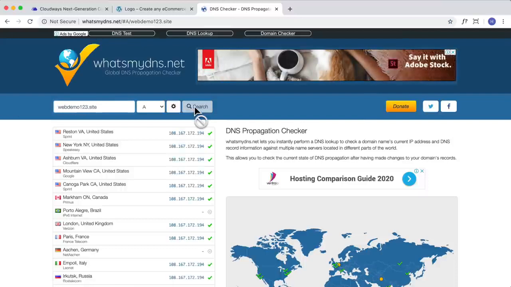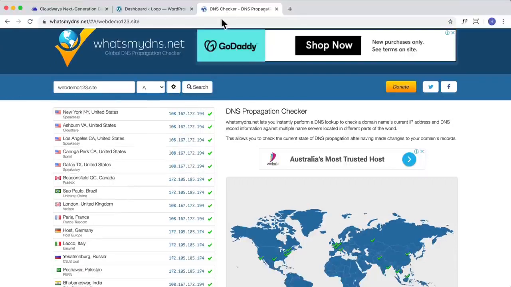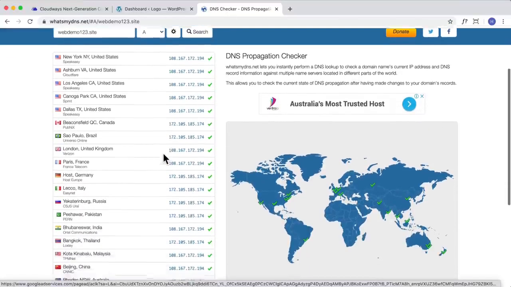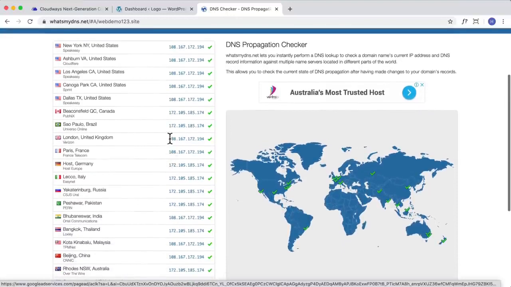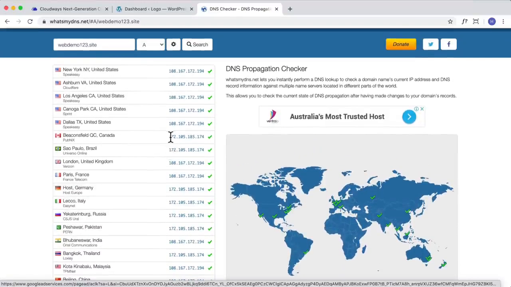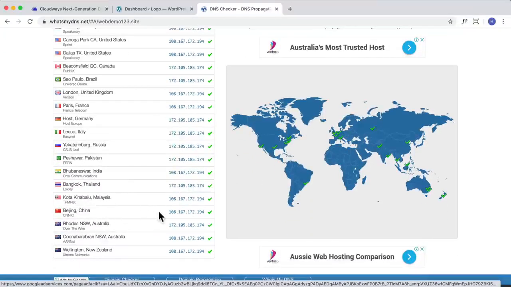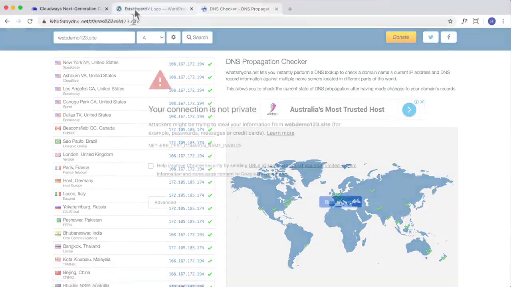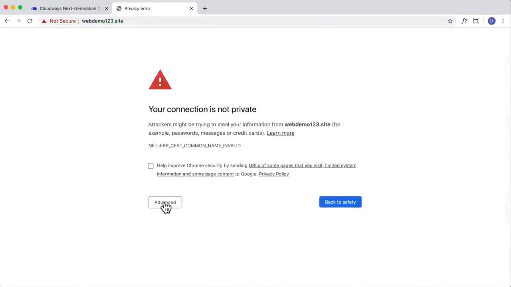All right, so for your website to be fully live, it may take maybe 10-15 minutes. As you can see, the IP address is changing now. It's propagating to all the locations around the world. Some of them are still the old one, but as you can see, some of it is the new one. So that's going to take a little bit of time, and you might get an unsecure website.